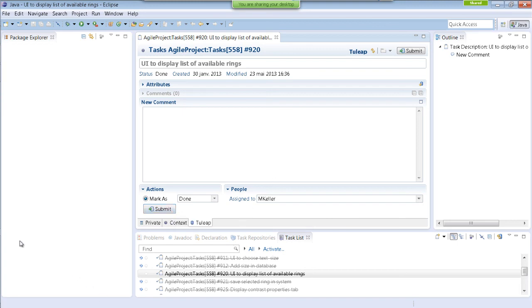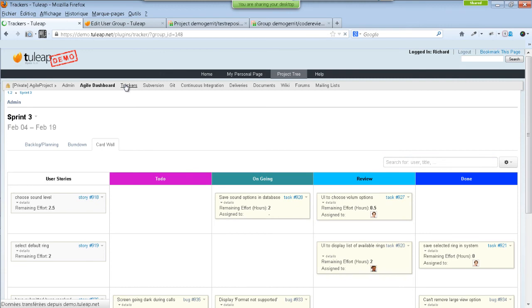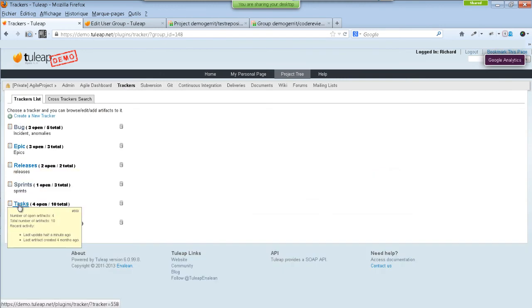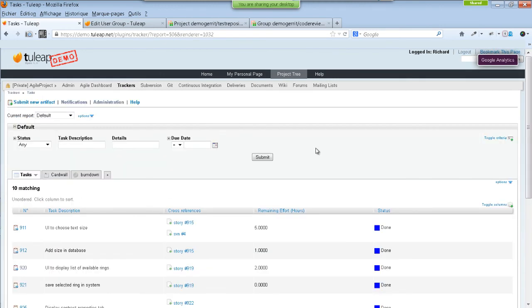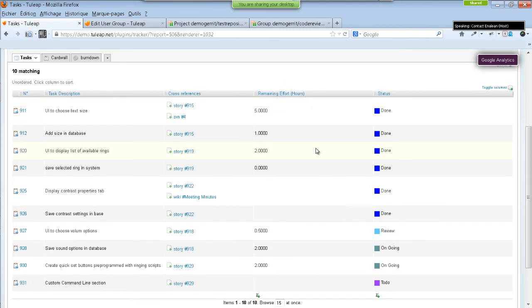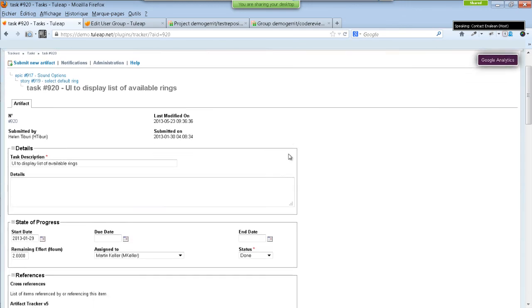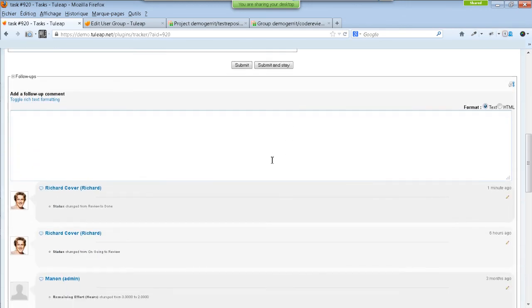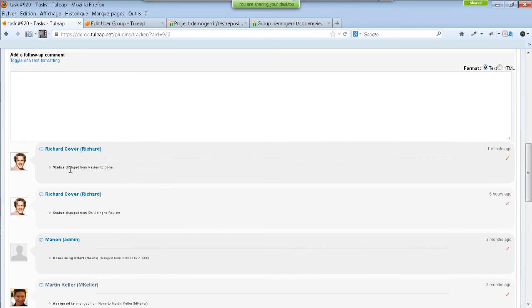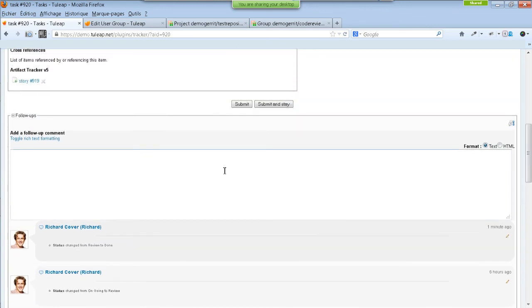So let's switch to Tuleap. If I go to trackers, on the task trackers, I can see my task here, "UI to display list of available rings", and its status is done. If I click on it, I can see that I just changed from review to done. I give back to Manuel.